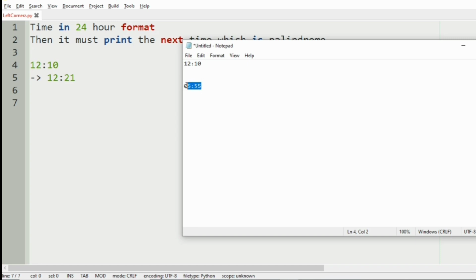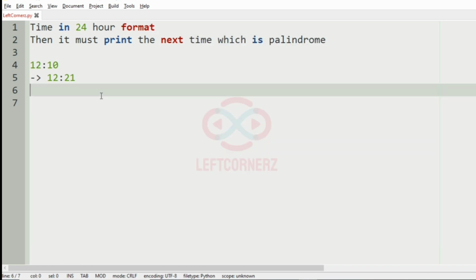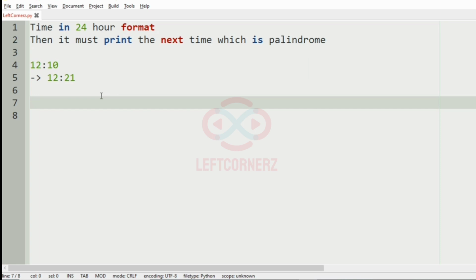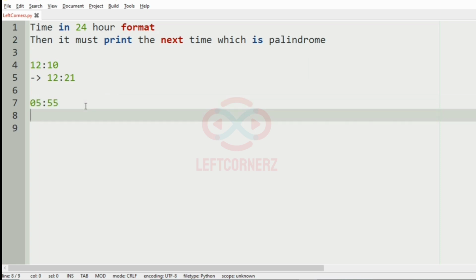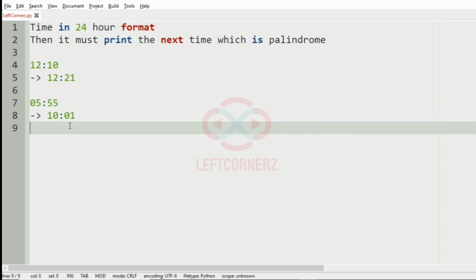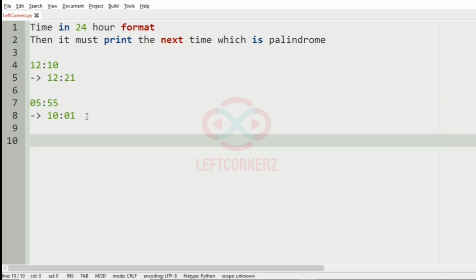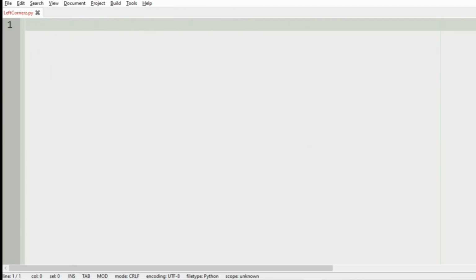Now consider our second test case. Here, the next time, which is a palindrome, will be 10:01. We will know how to find the next time, which is the palindrome, in the code video. Let us implement our program.